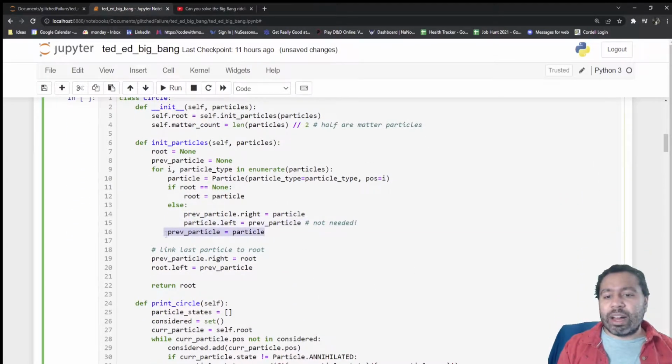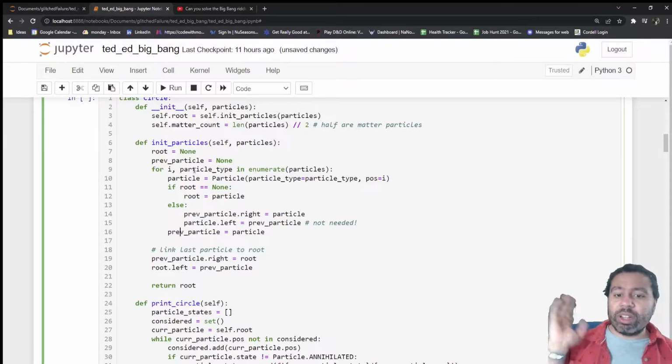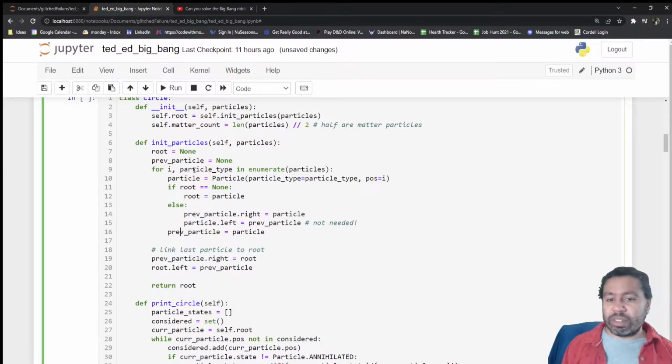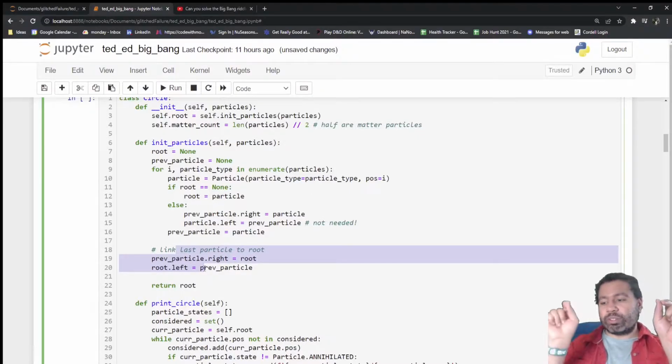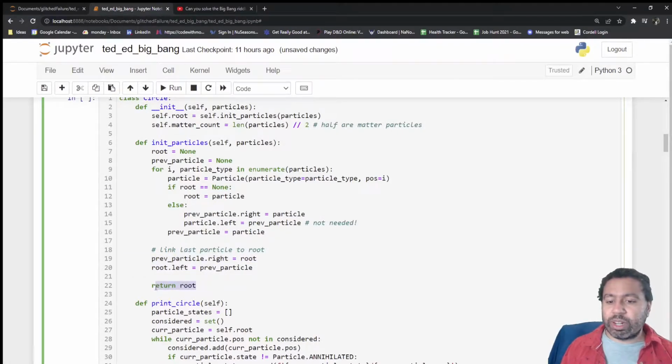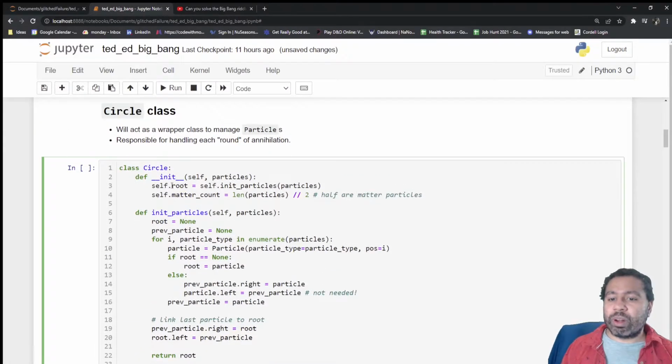Once I have my previous particle set, I can just keep looping, and as long as I keep a reference to the previous particle, then I'm able to link everything up. So once you're done with this for loop, you will have two tail ends that are essentially disconnected, and the last step is just to link the last one with the first one, which is the root. And now that those are connected, you're done and can return the root. That will be our root particle to start things off with.